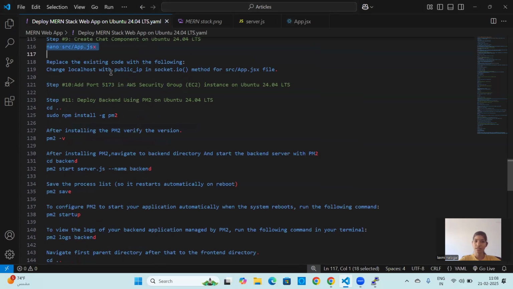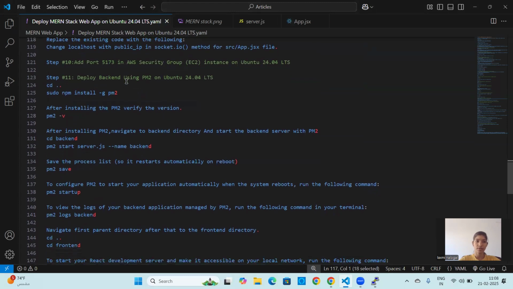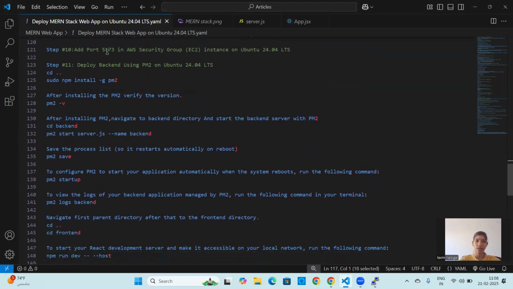Now we will change our public v4 address also. So this step is also done. Now we have to run the front end on port 5173. So for this, we have to ensure the security group and we have to edit this. For this, we have to follow the steps.